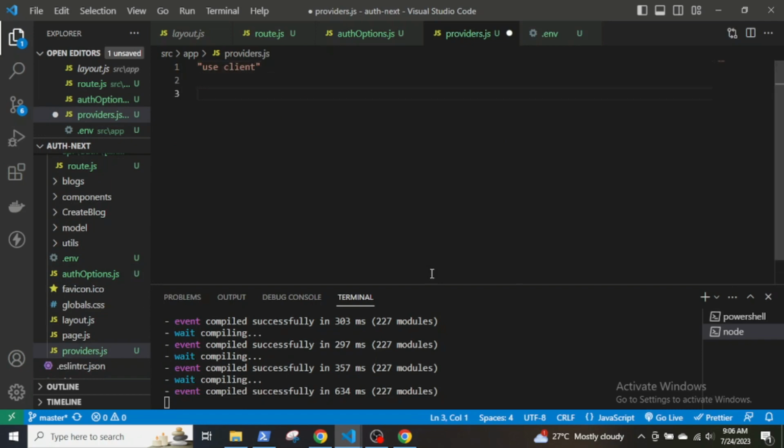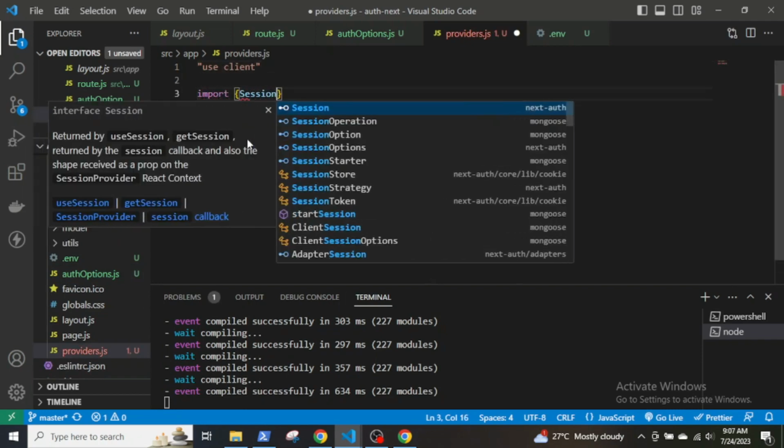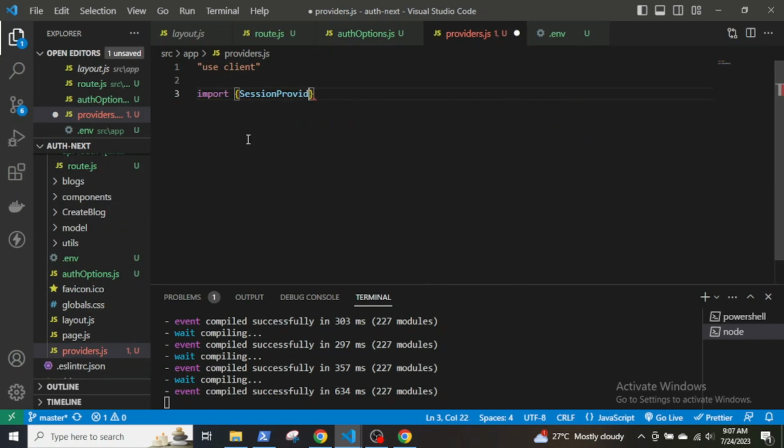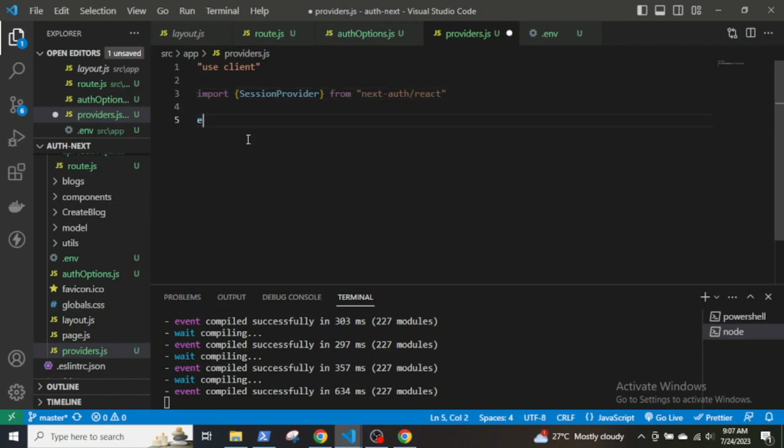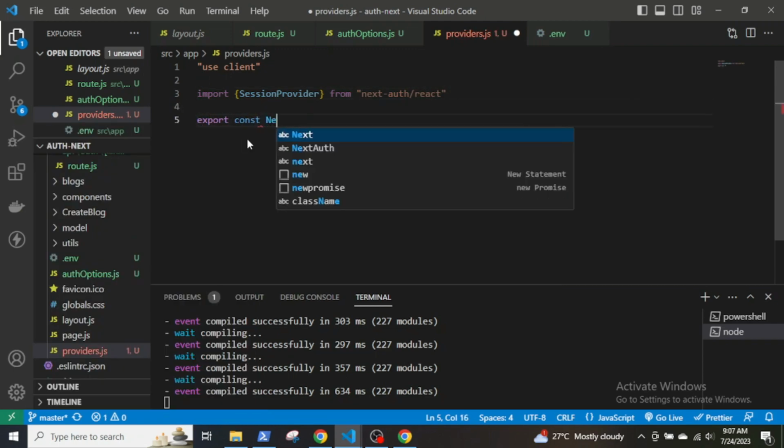Provider.js, initiate the use client directive. Then import the SessionProvider from next-auth/react. The session provider manages authentication state and provides session data to the rest of the application.